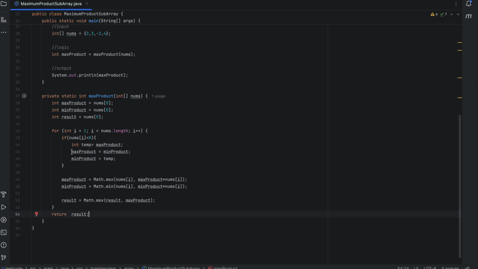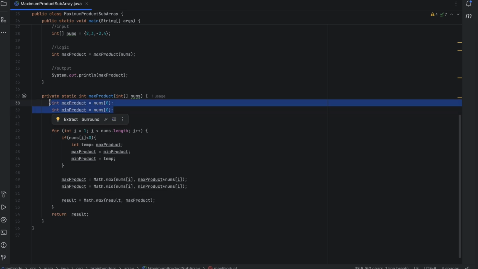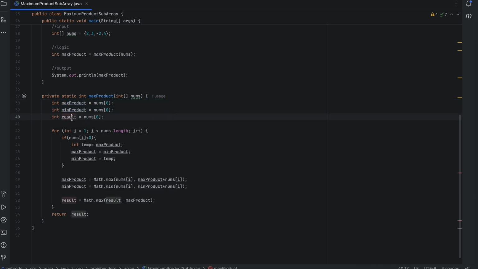So let me explain one more time, which is very simple. Max product, min product, why are we maintaining two variables? We are maintaining two variables because in an array, if the numbers are negative, these negative numbers can also play the role of maximizing everything. I'm maximizing the product, so that's why we have to consider both maximum and minimum products. Result is something which will finalize the final answer.